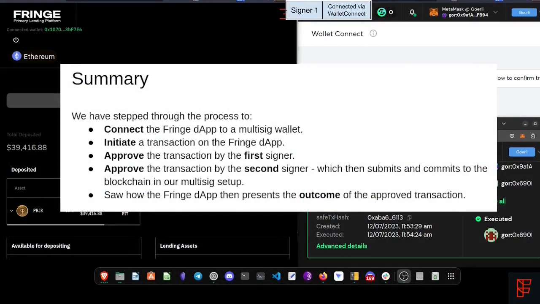So that was an example of how we can connect the Fringe app to a multi-sig wallet, how we initiate a transaction on the Fringe app, then how we approve that transaction by the first signer, how we approve the transaction by the second signer, which then submits and commits the transaction to the blockchain. And we saw how the Fringe app then presents the outcome of the approved transaction.